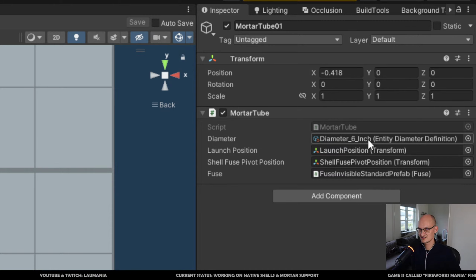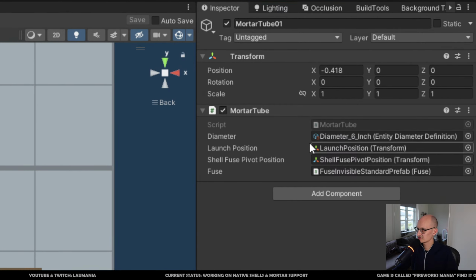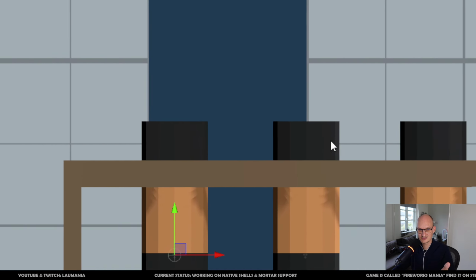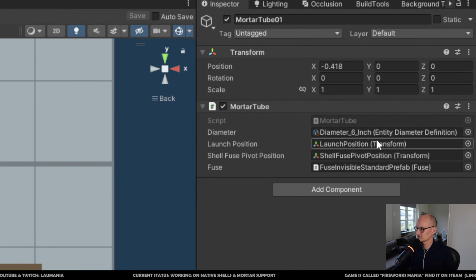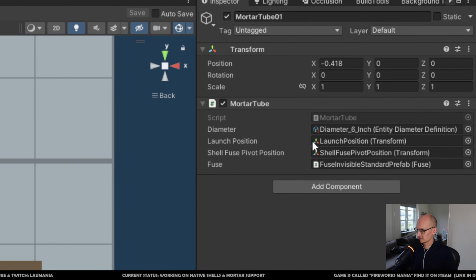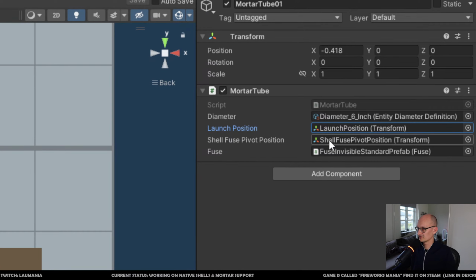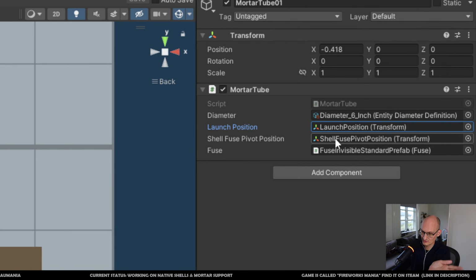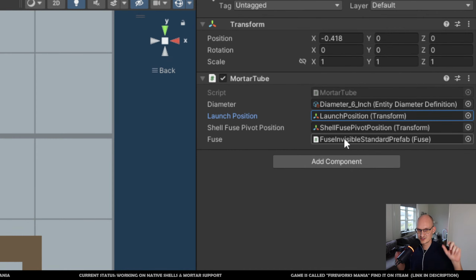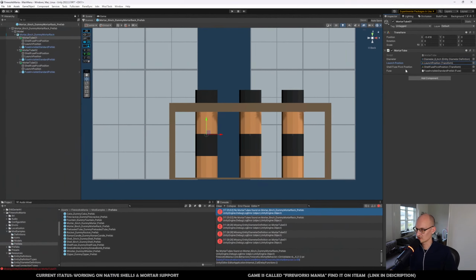So here we can see that the tube has a diameter of 6 inches, because you could have, this one could have been a 6, 3, and a 12 or whatever. If we needed something different, that's possible too. Then we need a launch position. We have that here. And then we have a shell fuse position, and we have a fuse. The shell fuse pivot position is where it's going over the edge. And then we have an invisible fuse, and the visible fuse is only here because we need the fuse logic, and I cannot add that dynamically due to how some network multiplayer things work.